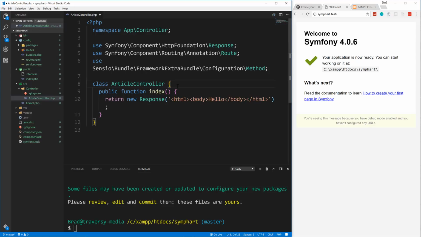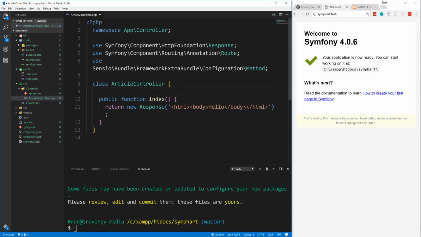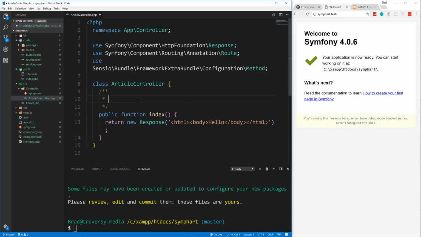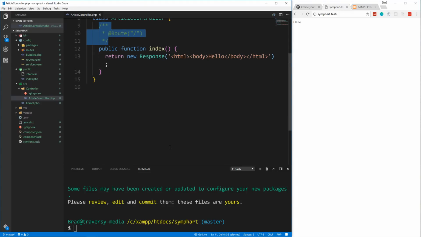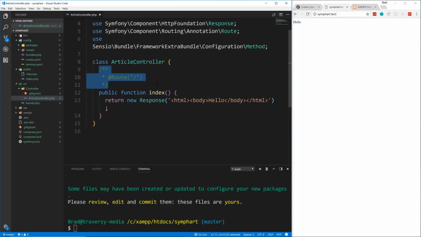So let's go to our index function, and to set up an annotation we want to put in a comment like this, and then an @ symbol and then Route, and then specify the route we want, which is just /. Alright, so that should actually work. Let's save it and let's reload. And there we go. So now instead of putting it in a separate routes file, we can simply specify the route right above the function.